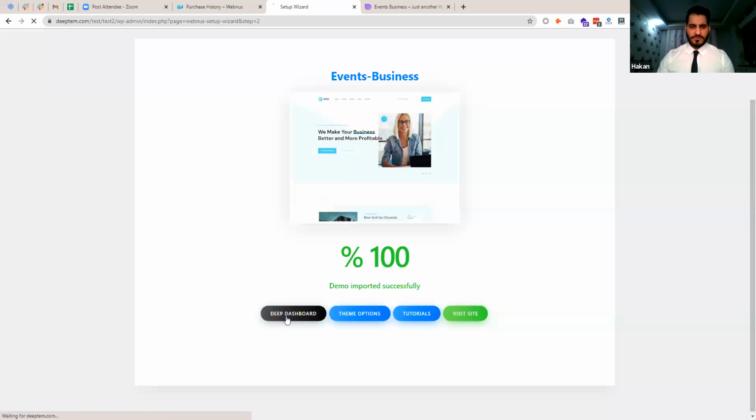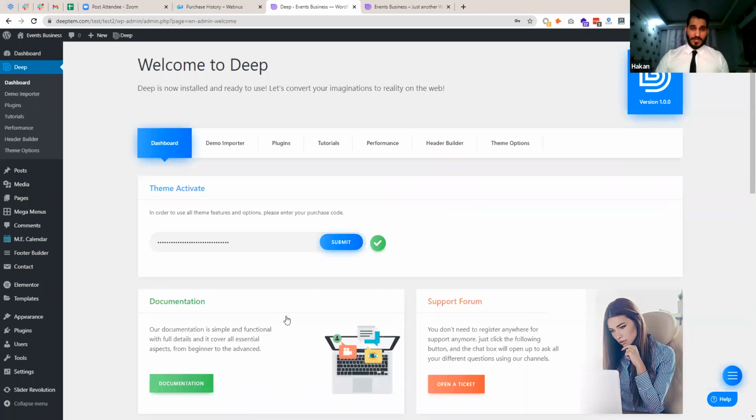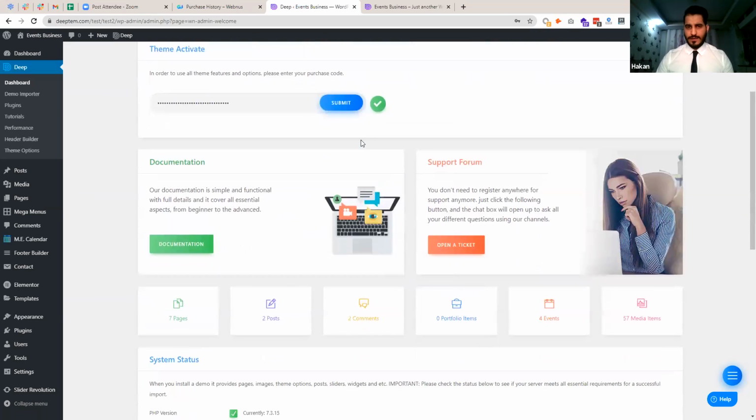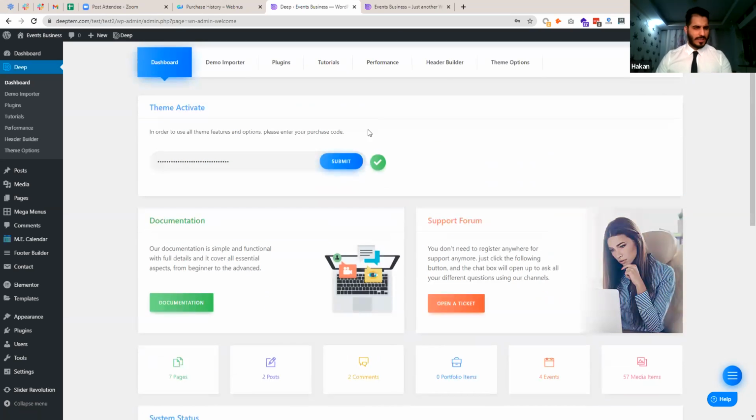And so I would like to go to Deep Dashboard first in order to explain the Deep Dashboard itself a little bit for you before we do any customization on the website itself. So in the Deep Dashboard, you will have some tabs here. The first one is Dashboard itself. The first section is where you have to enter your license key in order to activate the theme. If you don't use the wizard, you've got to use this section in order to activate your theme. But if you use a plugin and activate it, it'll redirect you to the wizard, so you don't have to do it manually here. But this is just in case the user needs to change the license or something like that.